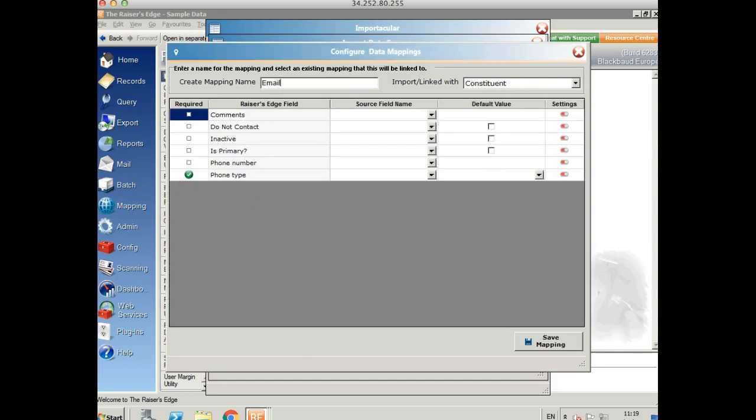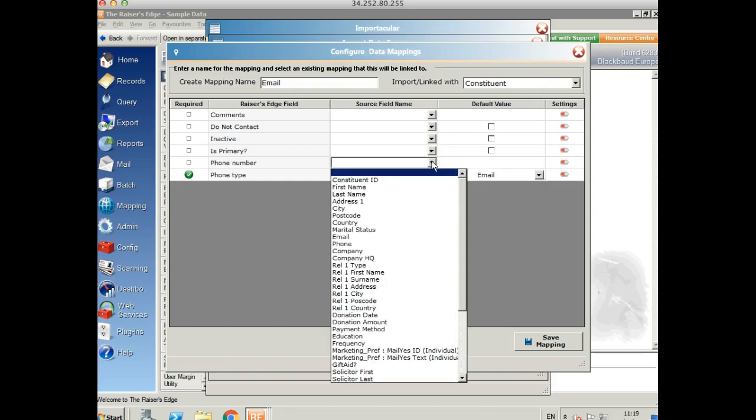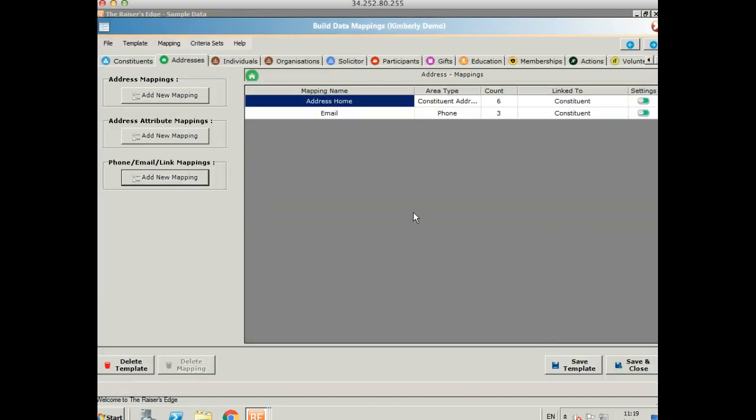So we can create an email mapping. Again, it's linked with the constituent here. We've got a phone type that's mandatory. Now, as I'm bringing in email addresses, I'm going to choose a default value of email. And then under phone number, I choose the email address from my dropdown. So this is the actual email address, and this is the type that's going to go into Razor's Edge. Once again, I can select that it's primary if I want to. I can also select the do not contact, and I can add comments if needed. And I can do exactly the same with the phone if I wish.